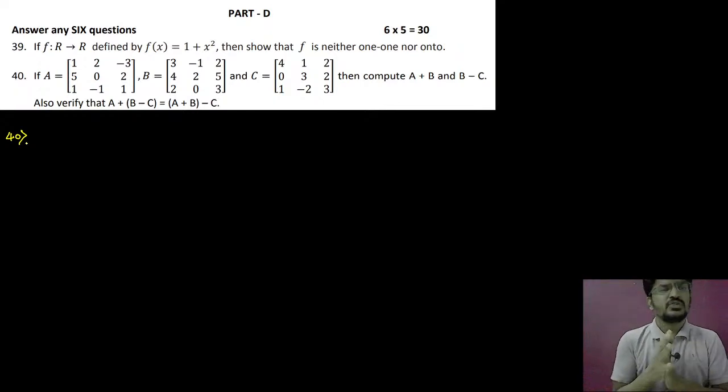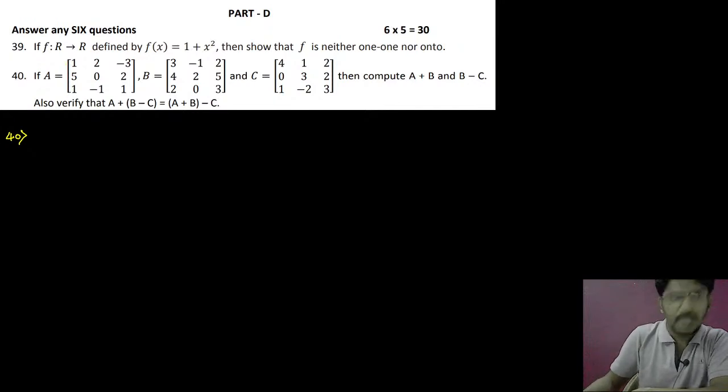So if you have understood problem number 39, we can go for problem number 40. Quickly give me thumbs, smiles, so that we can go for problem number 40.